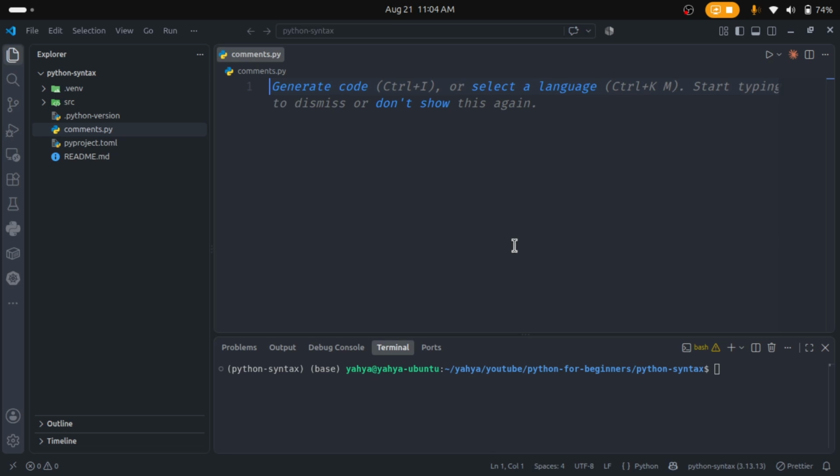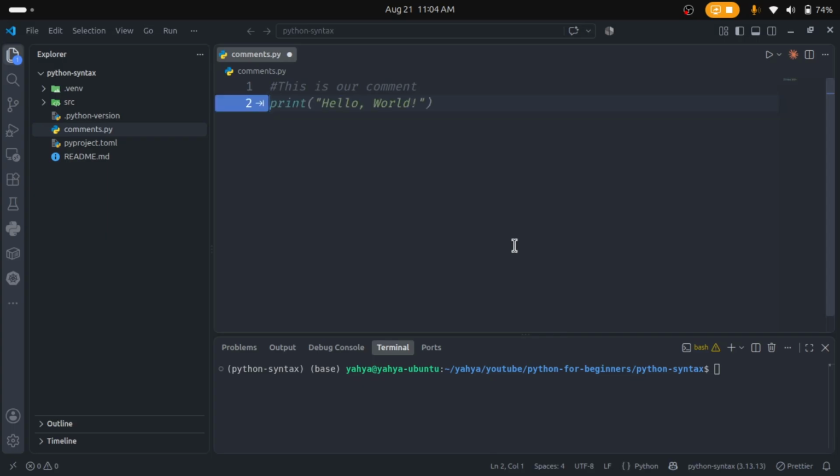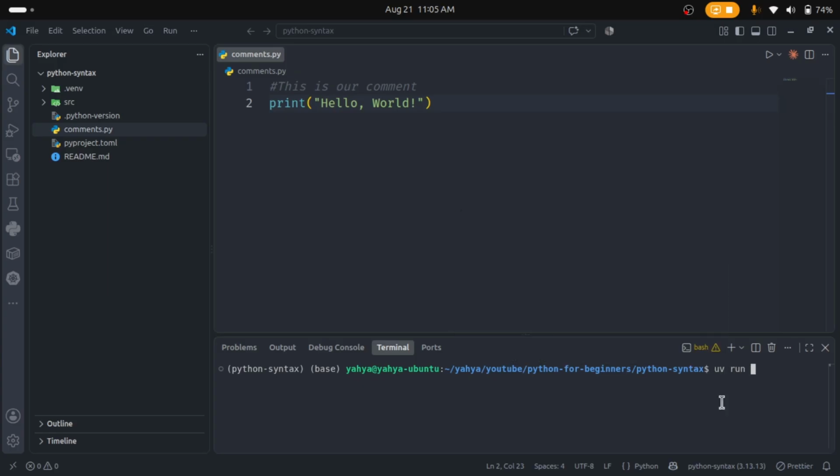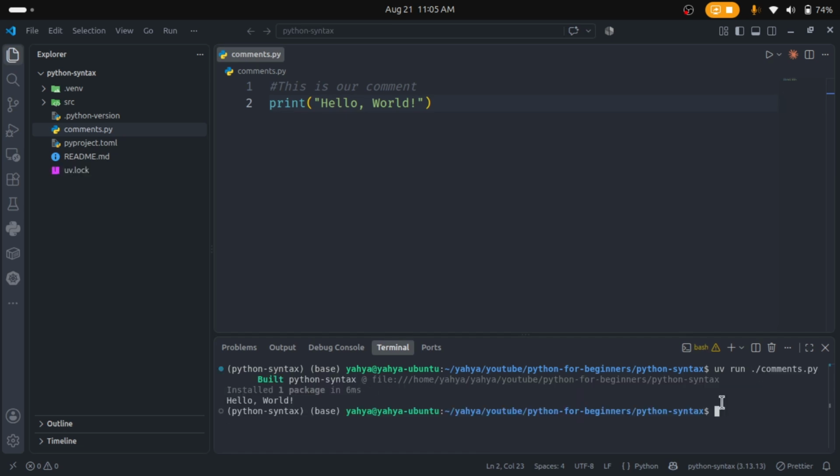To write a Python comment, you can use hashtag and simply type your comment. This is our comment line, and after that, let's print hello world. While executing this program, only the hello world will be executed and this comment line will be ignored. Let's test it by running our Python code: uv run comments.py. You can see only hello world has been executed and this comment line is ignored.